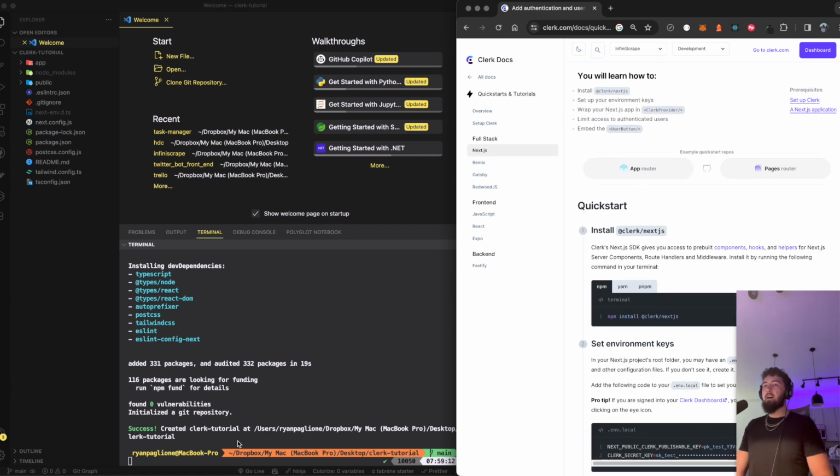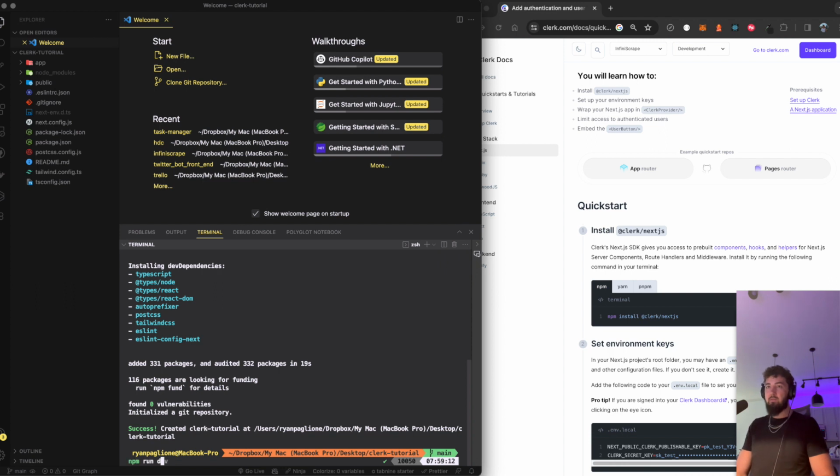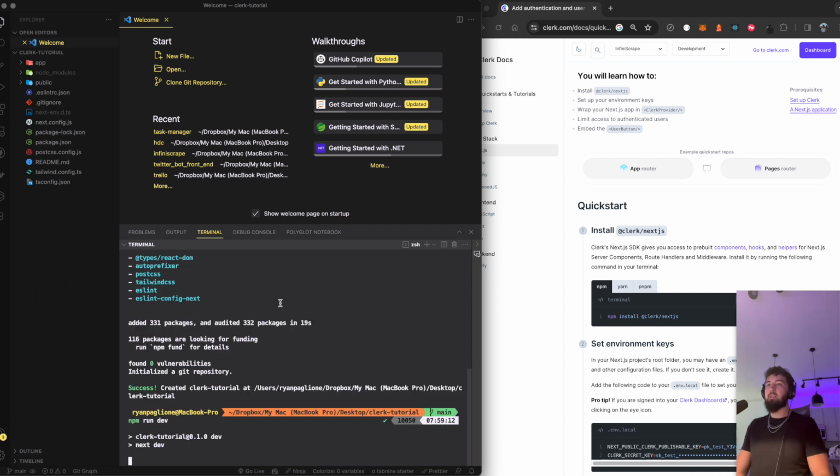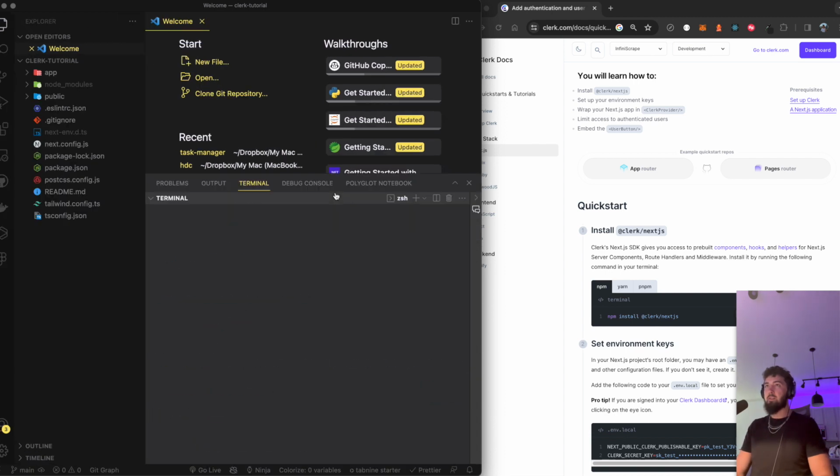Then I'll also just run dev real quick on the left. So I went to my terminal, npm run dev, and I'll press enter. Guys, let me zoom in so you can see a little bit better.